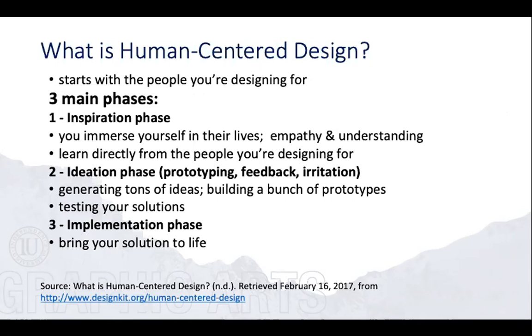So here it's just talking about the three main phases. You have your inspiration phase: you immerse yourself in their lives, empathy and understanding. You learn directly from the people you're designing for. So maybe you are part of that target audience, or maybe you haven't experienced a product that you're designing for. You buy that product or you get that product and you work with it.